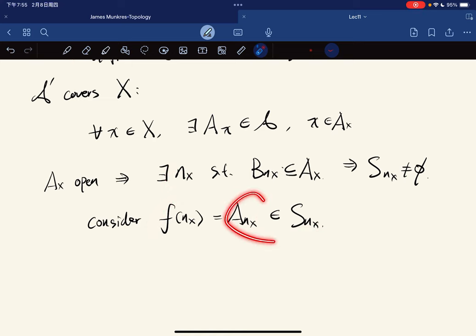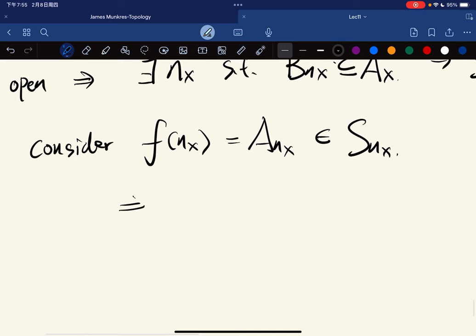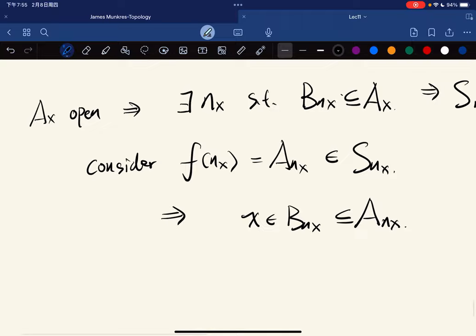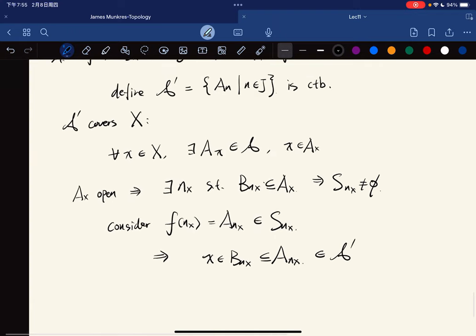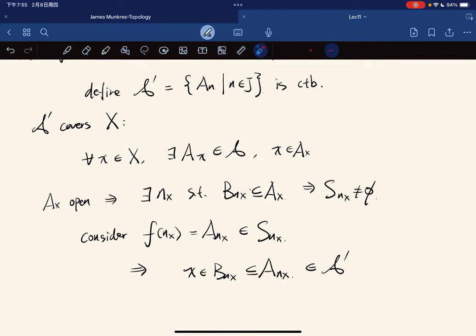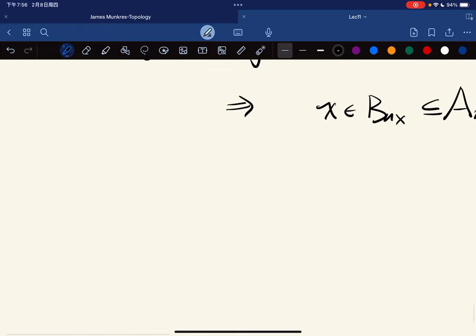Well, if Anx is in Snx, then it means that Bnx is contained in Anx. But Anx is in this collection, right? So we're done. For any x in X, x is in Anx, right? So we're done with part A. Now we do part B.